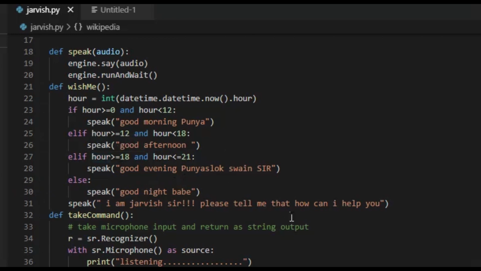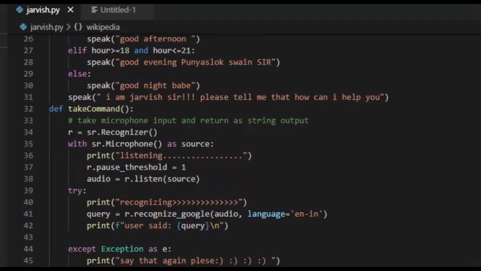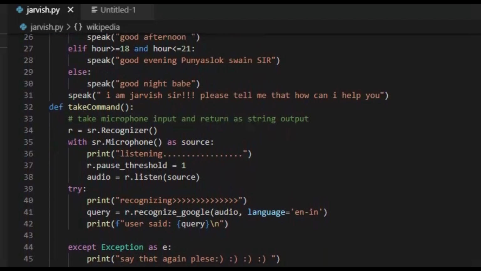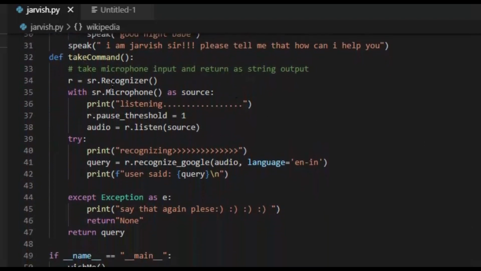And if the time is not within that, it will wish me good night. Next, here I have said speak I am Jarvis. After saying that, it will say I am Jarvis sir. Please tell me what can I help you.